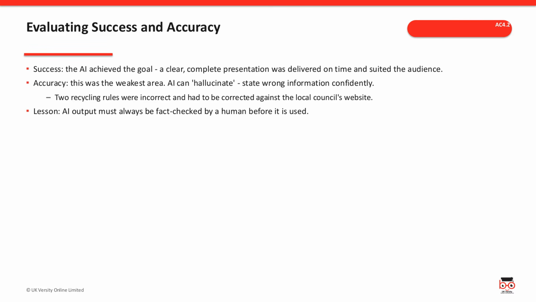On success, the AI clearly hit the goal, a clear, complete presentation, delivered on time and well suited to its audience. Accuracy, though, was the weakest link, because AI can hallucinate, stating wrong information with total confidence. In our example, 2 recycling rules were simply incorrect and had to be corrected against the council's website. The lesson is one to carry everywhere. AI output must always be fact-checked by a human before it's used.